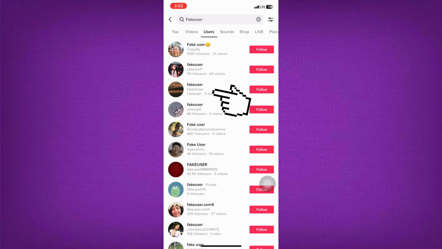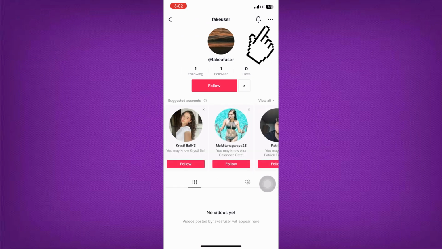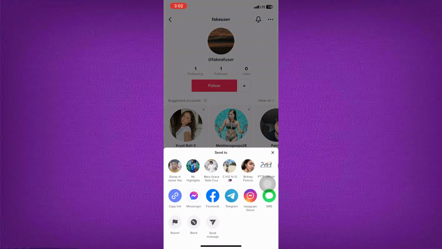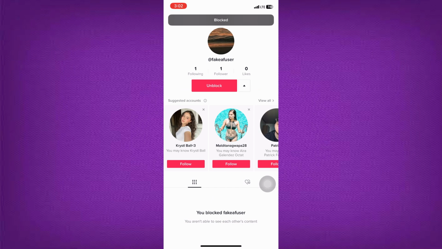I can open their profile page, then tap on the settings button from the top right of the screen. From here, you can just select block and then confirm your decision on the pop-up. This user is now effectively blocked from viewing your information on TikTok.